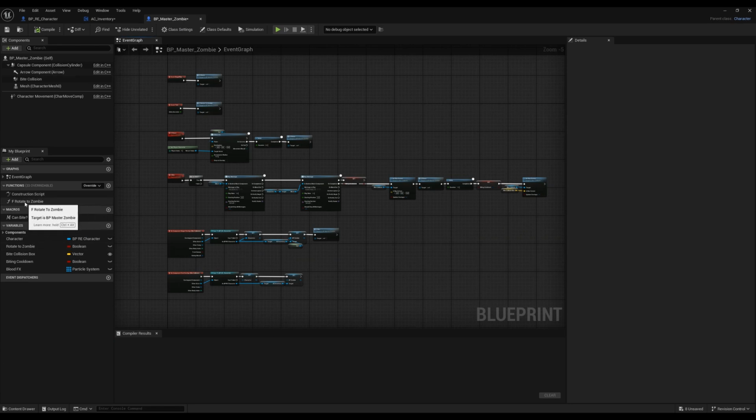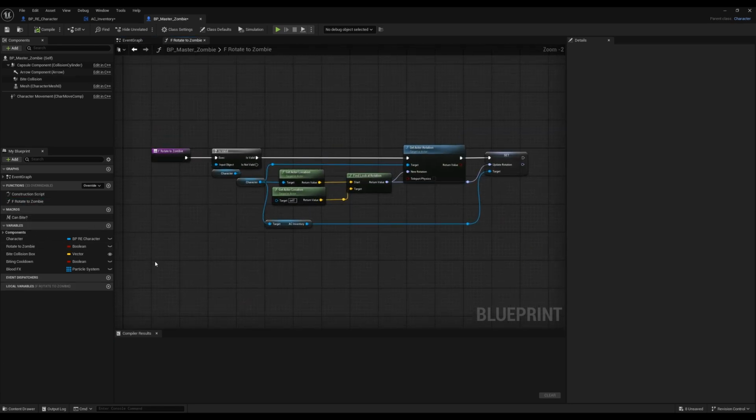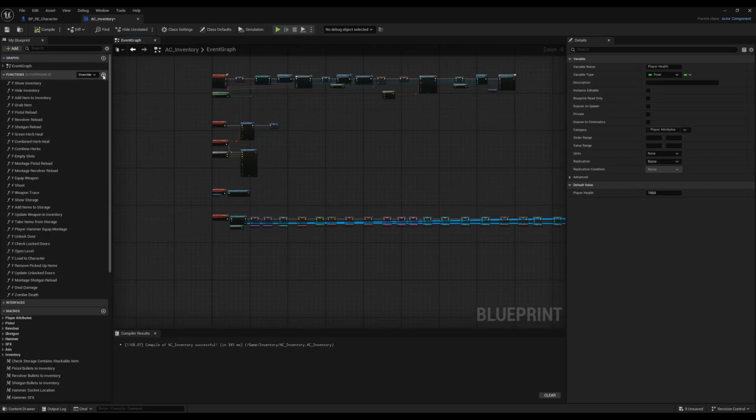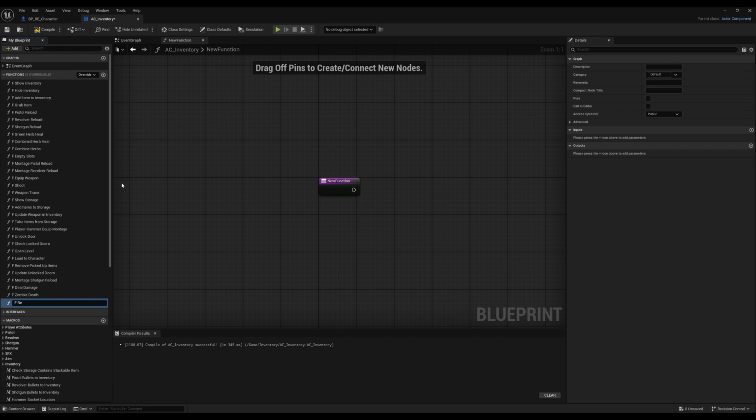So maybe also later, maybe in the next episode, we can also change this function and put it in our AC, so that everything is inside our AC, all the logic. But yeah, this is something we can do later if you want to. So let's do another function. We call this one f_receive, if I can type, receive damage.